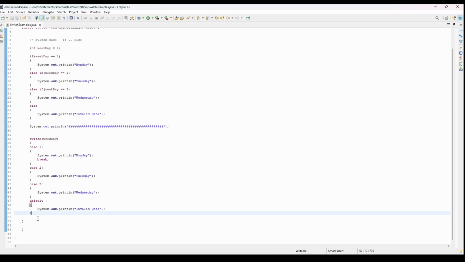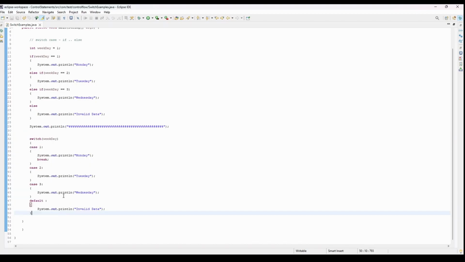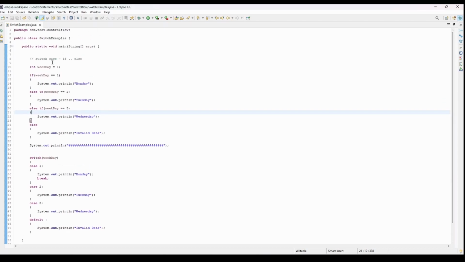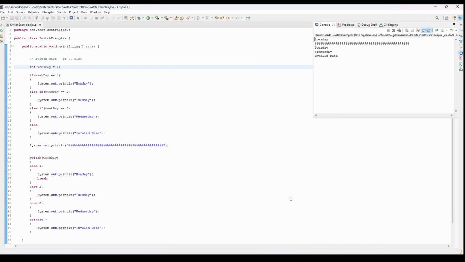And we need to see what are all the things we need to take care of while creating a switch case. In the switch statement, I made one small mistake. That is, in case 2 and case 3, I haven't mentioned the break statement. Now I'm going to set weekday as 2, and I'm going to run this. Let's see what output we are getting.